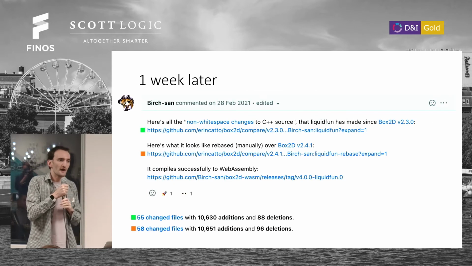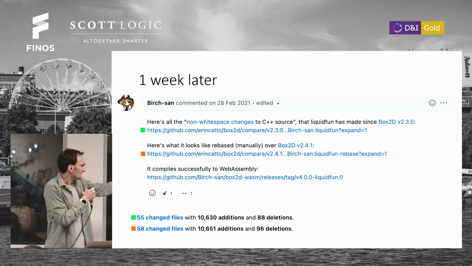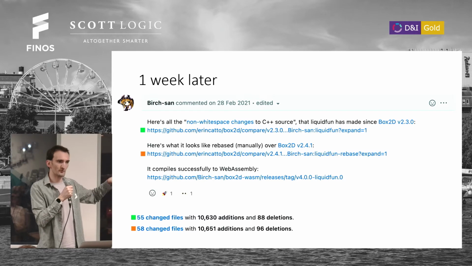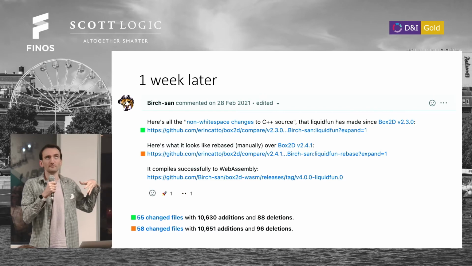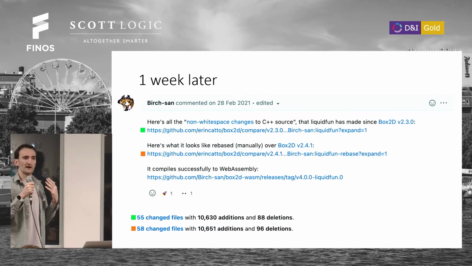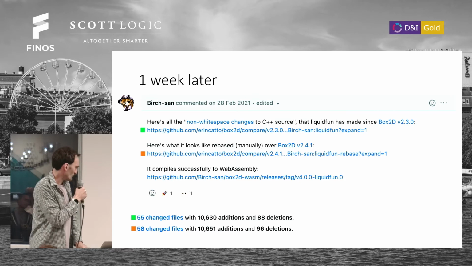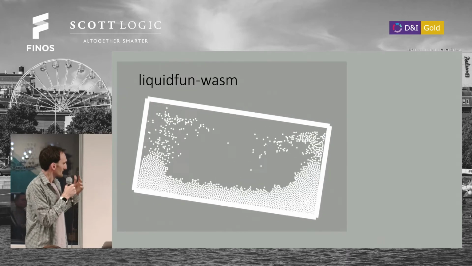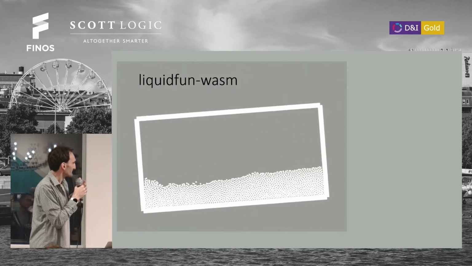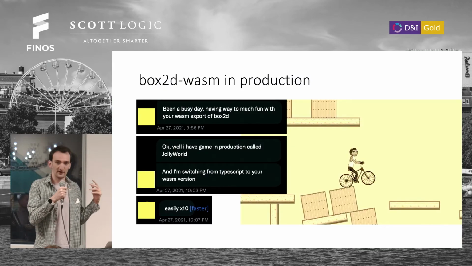1 week later, I'd rebased the Liquid Fun project onto mainline Box2D, and I'd run it through all my WebAssembly stuff so that we have WebAssembly and TypeScript bindings. And one person was happy. And now we have... this is where I want to use the Mac. Right. And now we have fluids. And that's only the start, really.